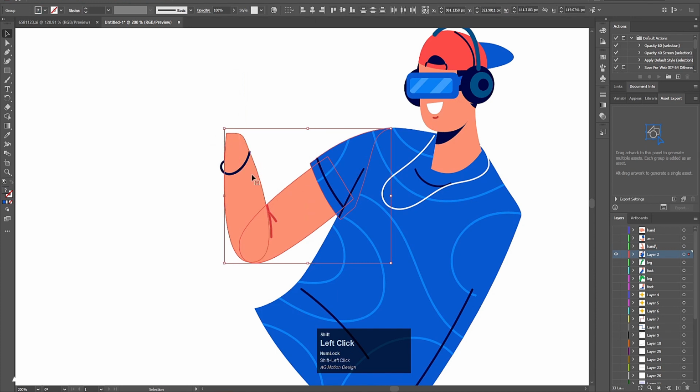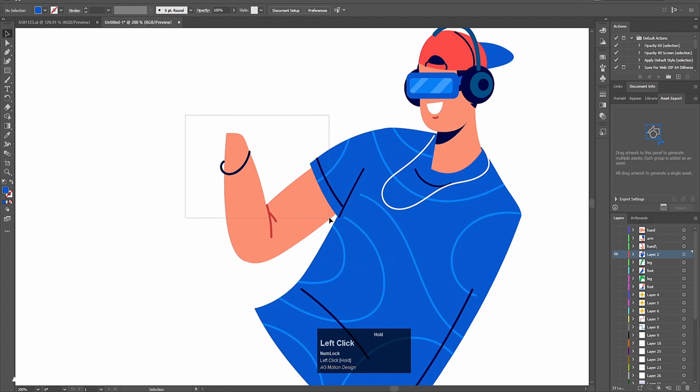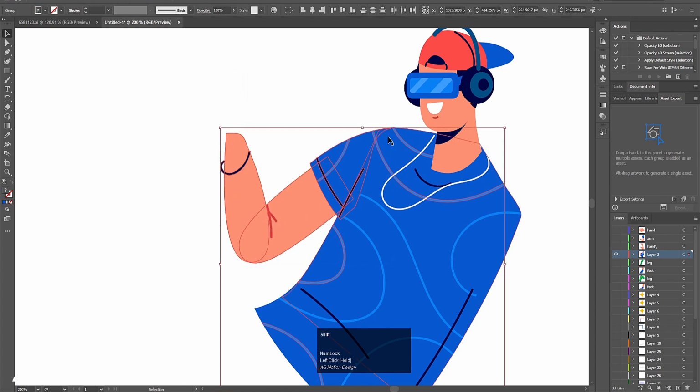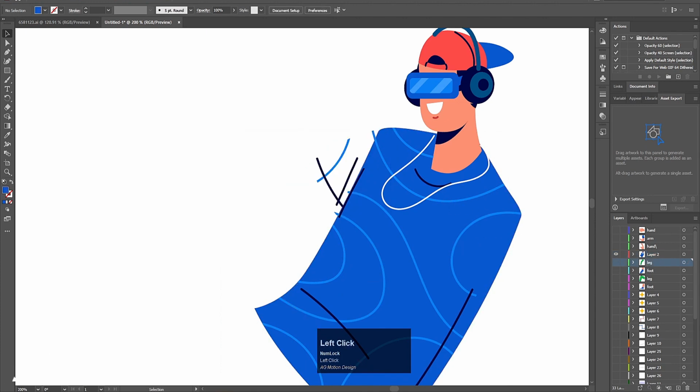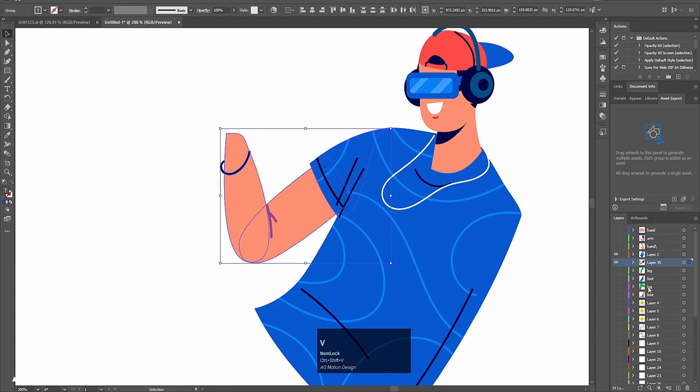Then we have this and this, so let's select like this, and by holding shift I'm going to deselect this portion which is extra. I'll hit Ctrl X, go downwards and press Ctrl Shift V. I'll call it hand and hit OK, and let's hide this.